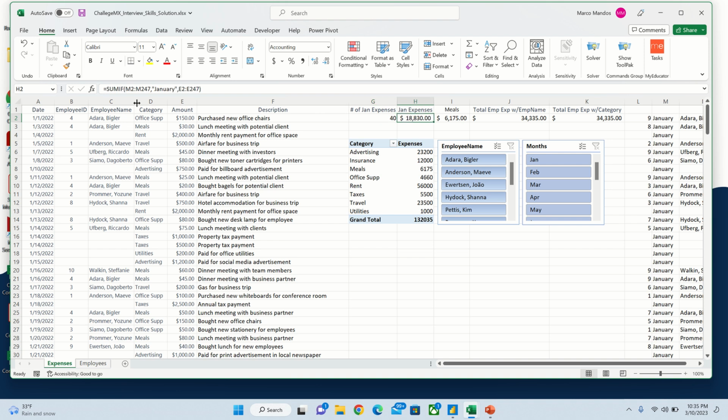Then if we do January expenses, the amount, we'll do the same. We can use this column right here, and then SUMIF, the column, and then the text again, January, and then the sum column we're gonna wanna do is this, of course. This is what we're summing up right here. And that'll give you 18,830.